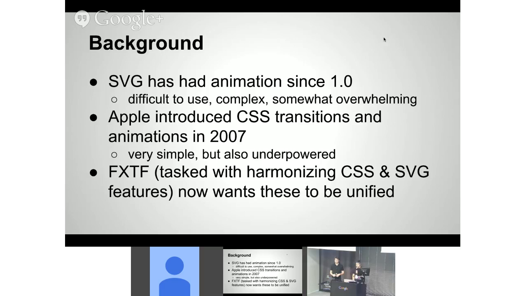Now there's a task force which is part of the W3C, the FX task force. It's formed of members from the CSS working group and the SVG working group, and it's tasked with harmonizing the parts of CSS and SVG that happen to overlap. They are now interested in the features in SVG animation and the features in CSS transitions and animations being unified. That's what we're doing, and we're also adding a JavaScript API to expose all of these animation primitives to JavaScript directly.